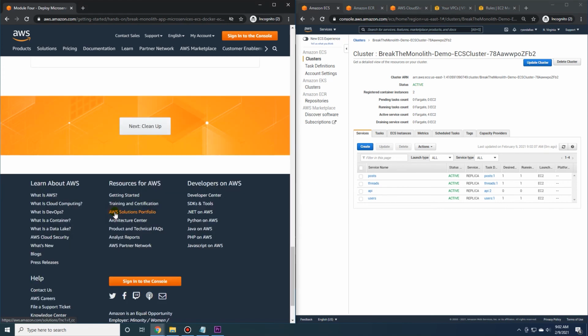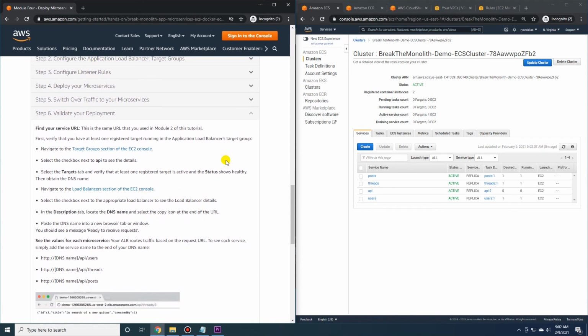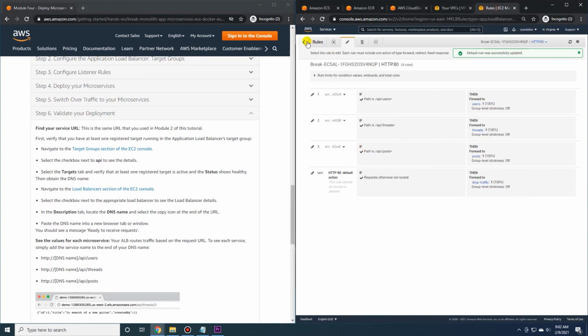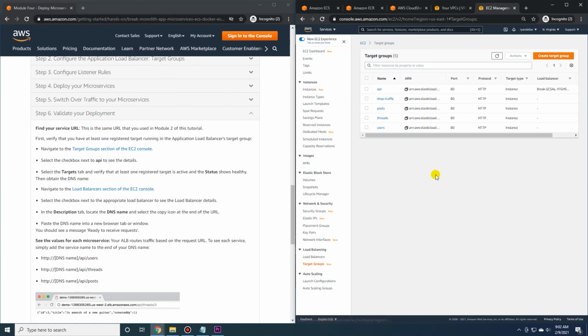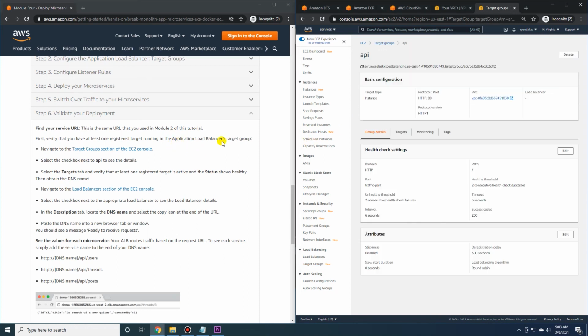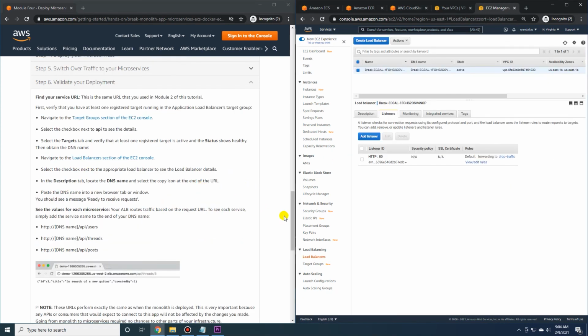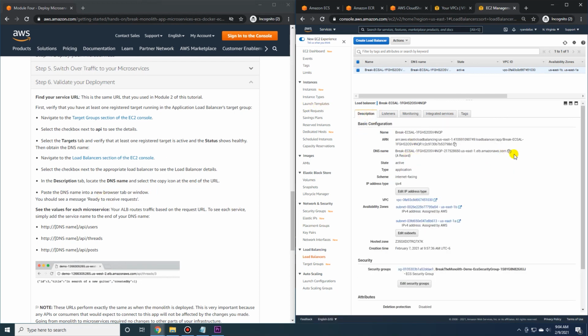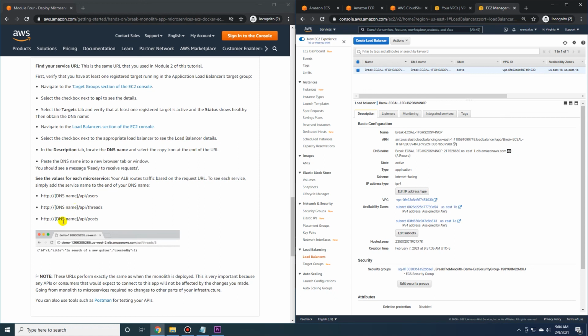All right, so if we wanted to validate our deployment, we'll just do what we did in module 2 of this tutorial. Let's go to target groups. Select the checkbox next to API. Yeah, I think that was outdated. You just have to select API. So we got our details now. Okay, let's go to load balancers actually. So in the description tab, locate the DNS name. Should be that. Then you would paste in your DNS and add /API/users.